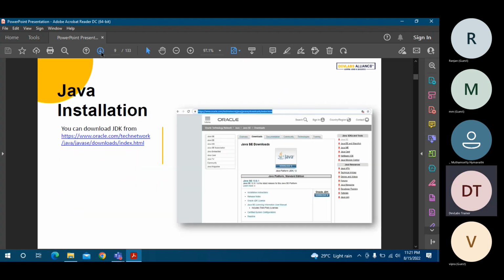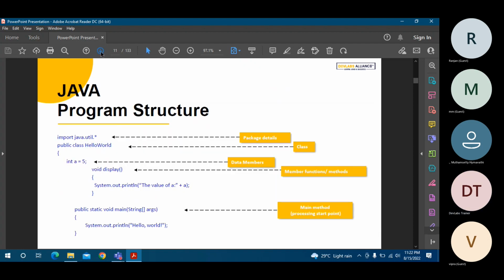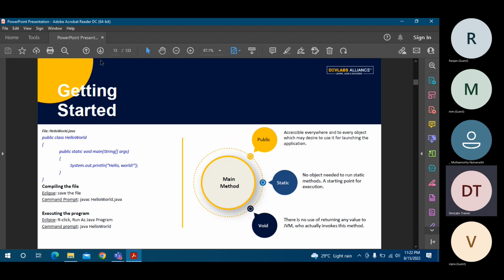Now proceed further. The installation part we have already completed, so I will not go into that. This is also completed. This is a sample program, and how to write a sample program in Java, I will come to that part. So, getting started: how to write a simple Java program. Let's go and test how to do that.